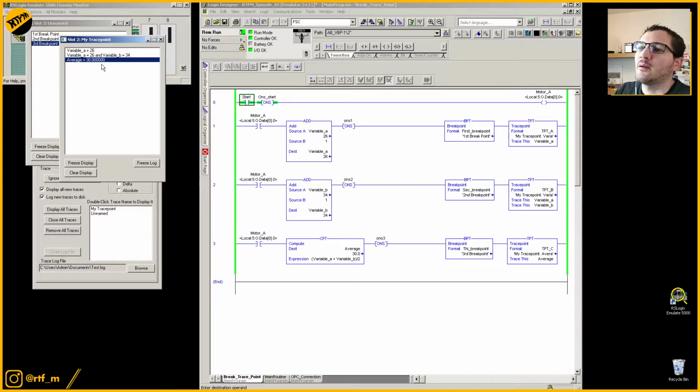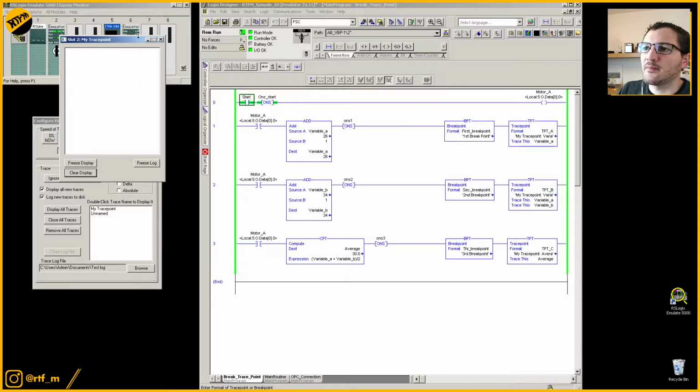So basically, the sum of variable A and B divided by 2 gives us the average, right, which is 30 at the moment. So let me just clear that out. Let's just clear all of them out.